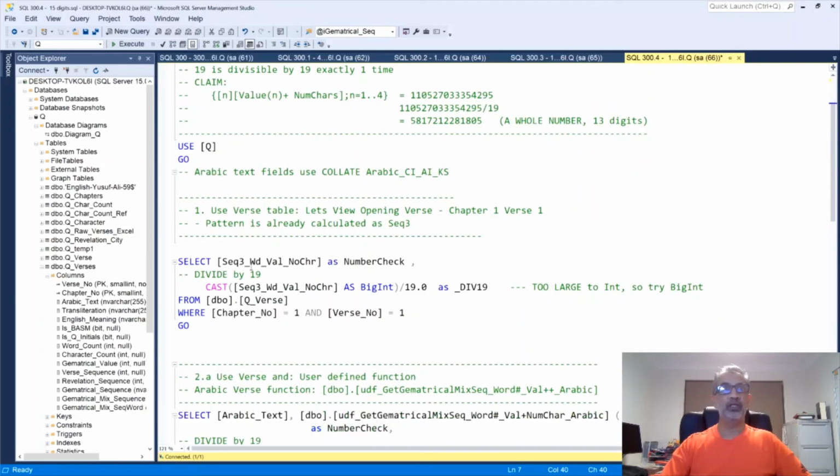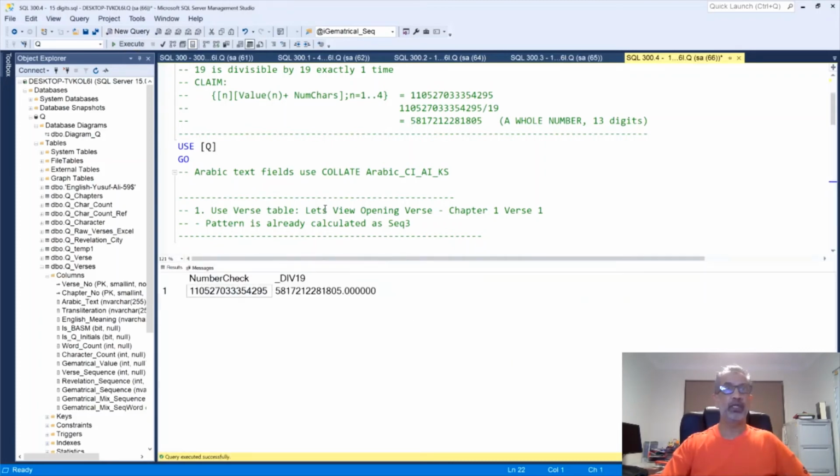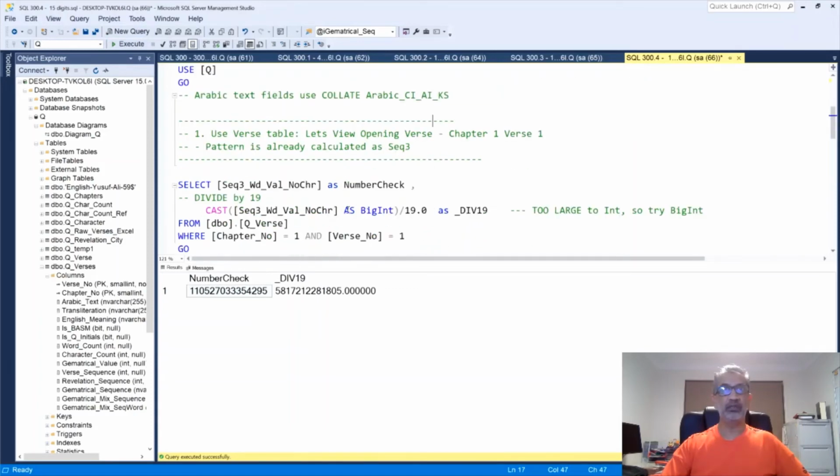So if I already have a sequence 3 in my database, which I pre-calculated, I'll show it to you. So we run that, you can see that that's the pattern. If you divide by 19, which is what I've done here, I'm going into big int because these numbers are getting too large to fit into an integer. At some point in time, SQL will also bomb out, so we'll have to use a different method.